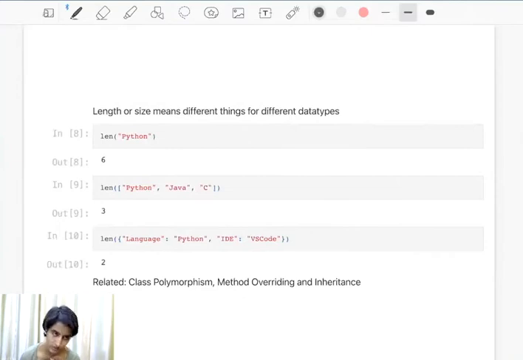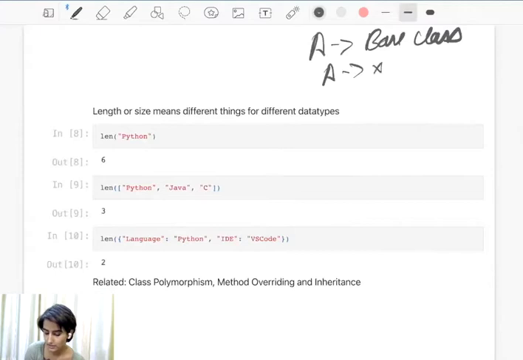Related things are class polymorphism. A similar thing happens with classes. Say you have a base class, and let me just say this is my base class A, and I defined x, y, z, these three functions in A.